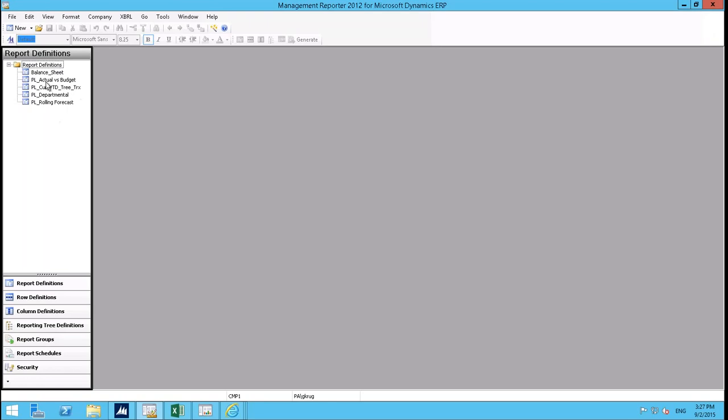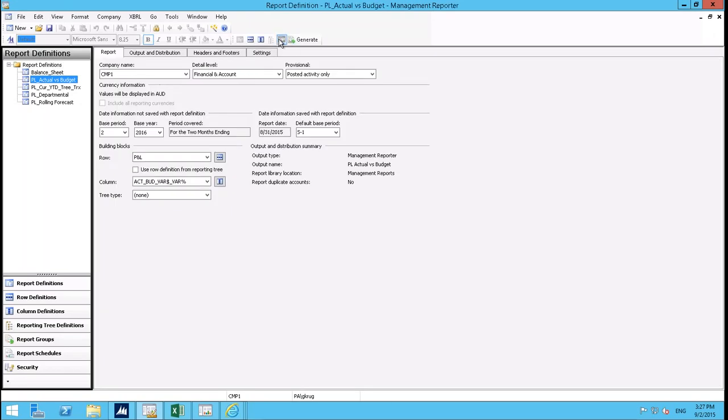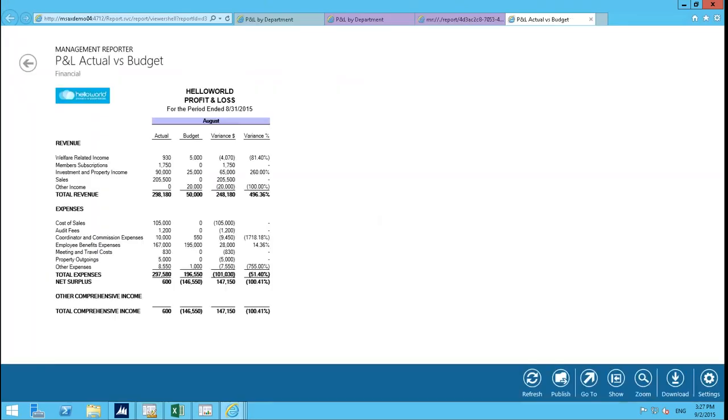Within the report definition itself, there's a little button next to generate, which will actually show you when I've just moved my cursor over the last time that report was generated. So I can simply click on that button and it will open up the last report that I generated.